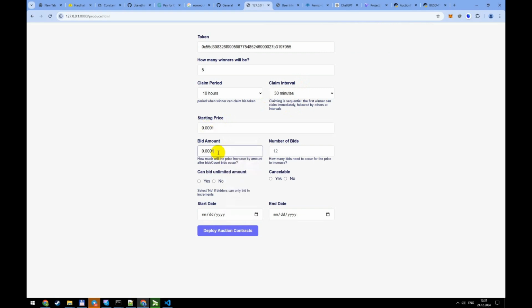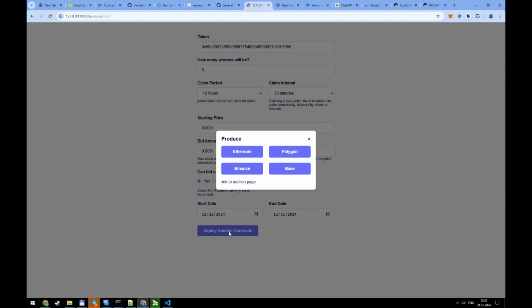You can have a starting price, you can have a bid increment, and essentially how many bids, let's say after 5 bids, the price starts to increase. The owner of the auction can cancel it or set a start date, an end date, appoint managers, and so on. So now we're going to actually deploy the auction, and as you can see here, it's on multiple chains, and that actually allows people to use any sort of token across these chains. So let's just pick one.